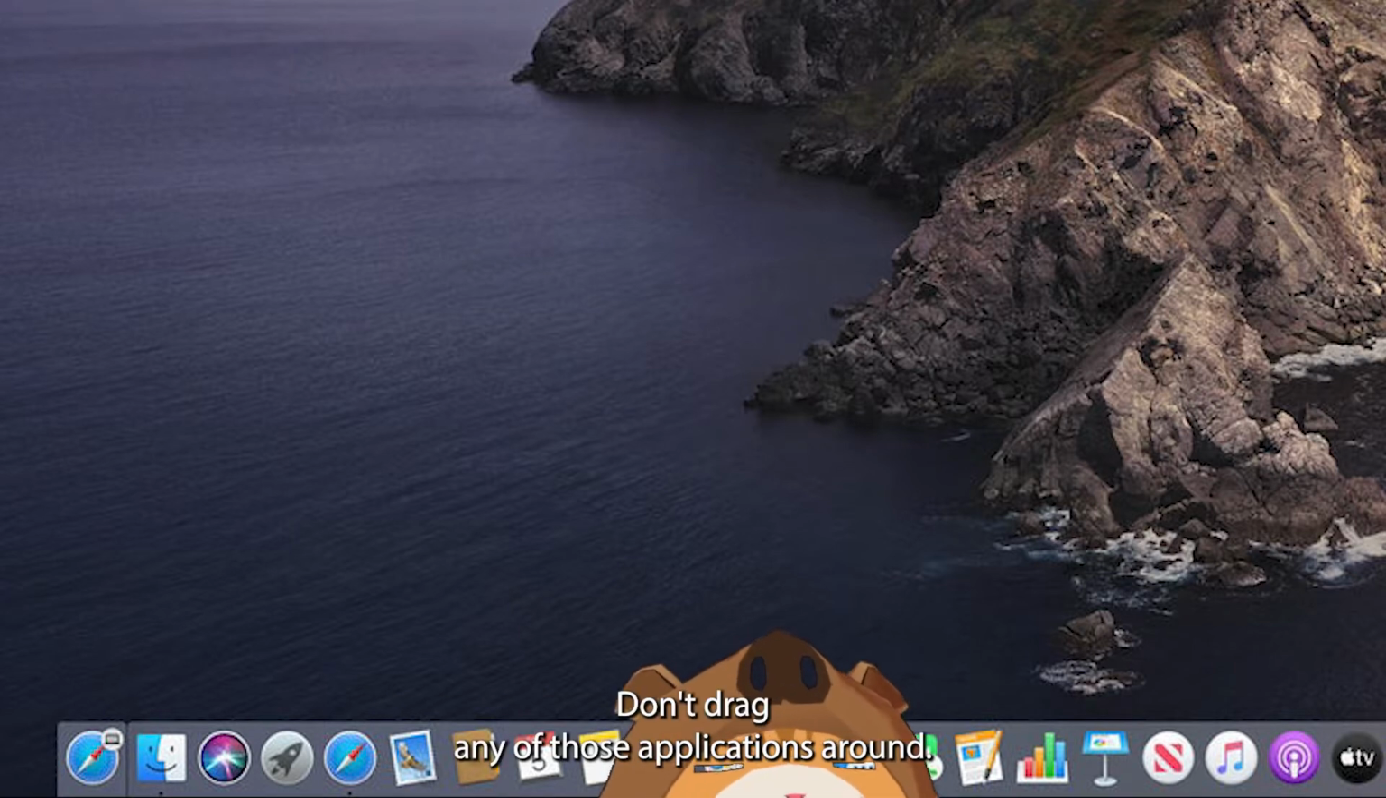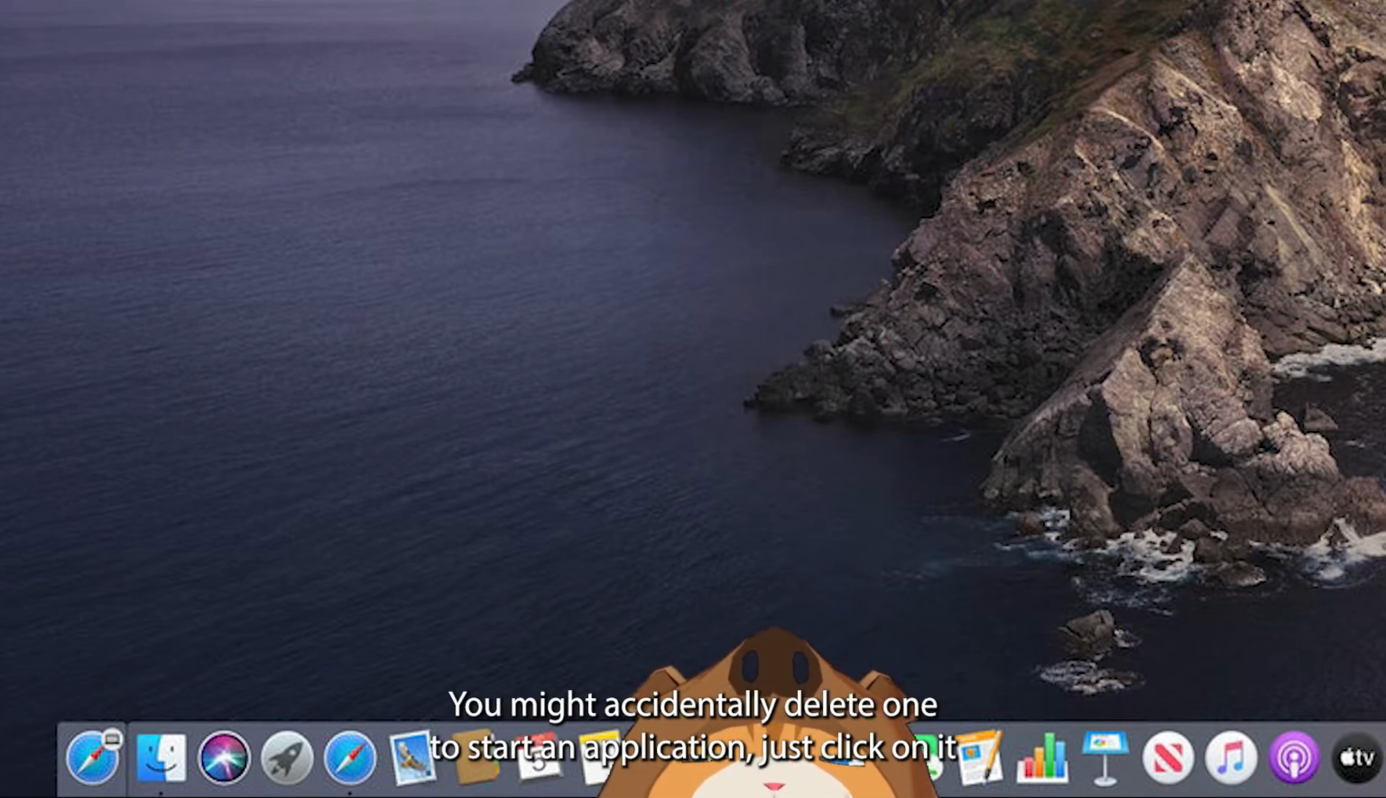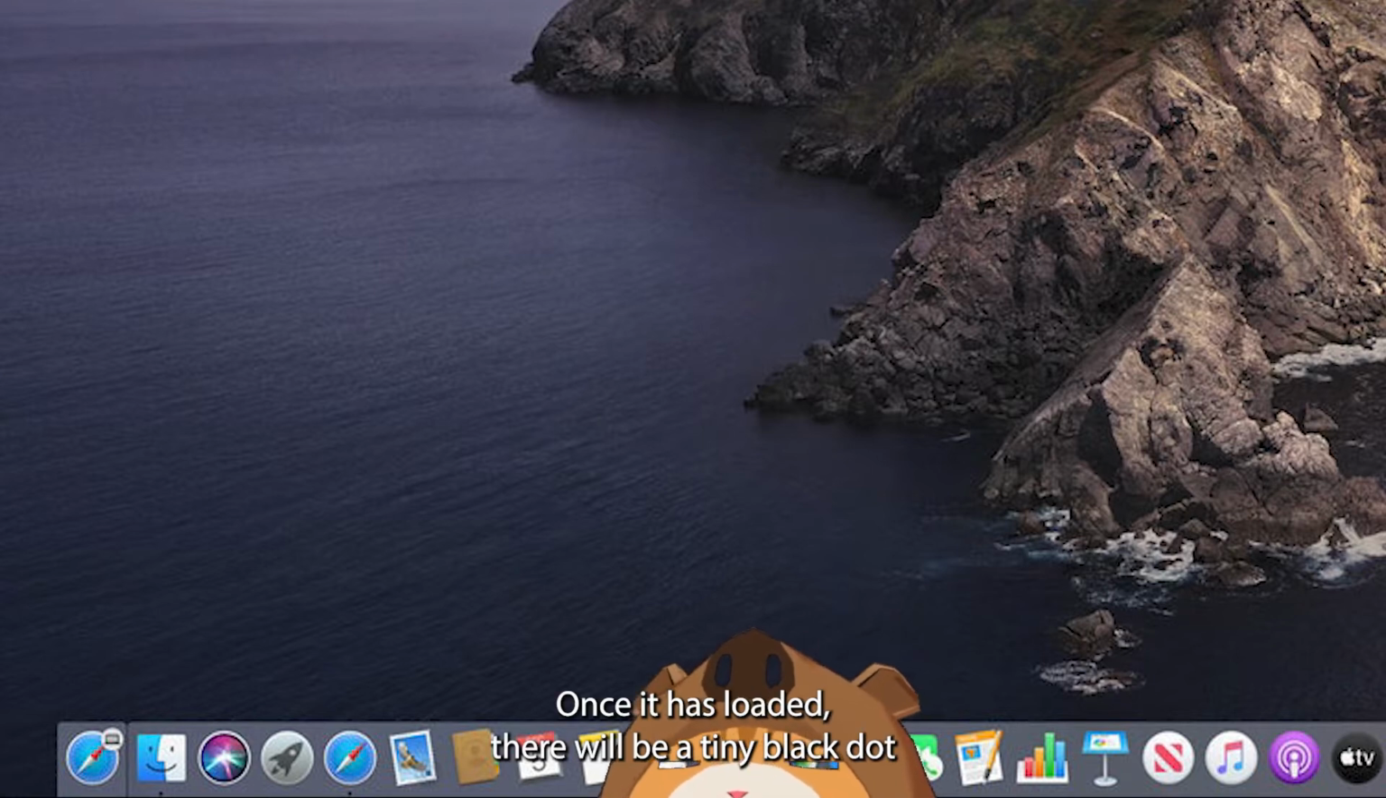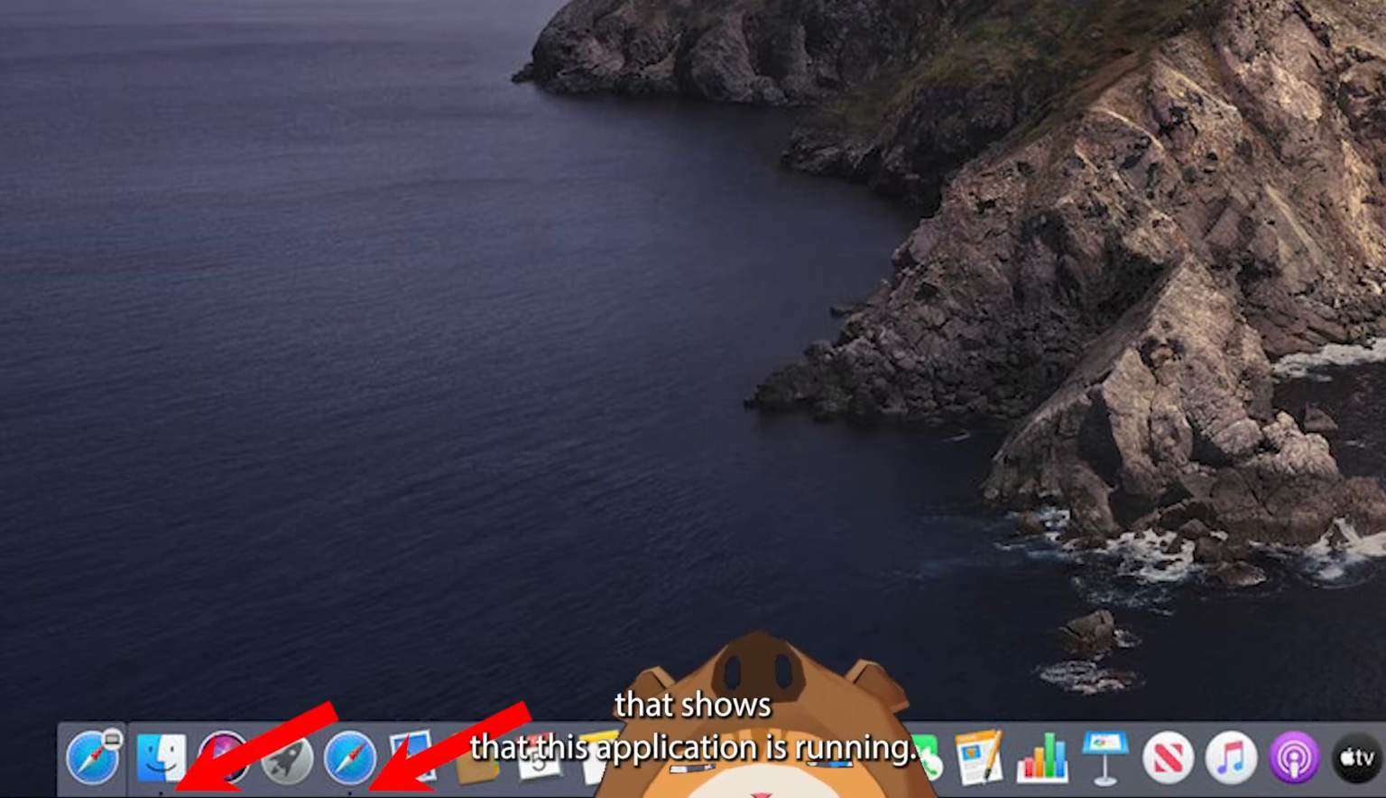For now, don't drag any of those applications around. You might accidentally delete one. To start an application, just click on it and it will start bouncing. That means it is loading. Once it has loaded, there will be a tiny black dot that shows that this application is running.